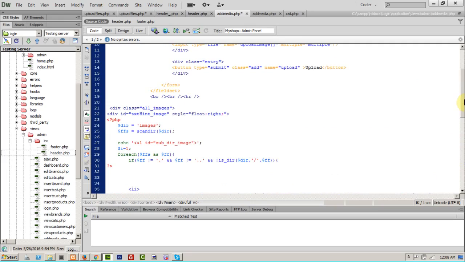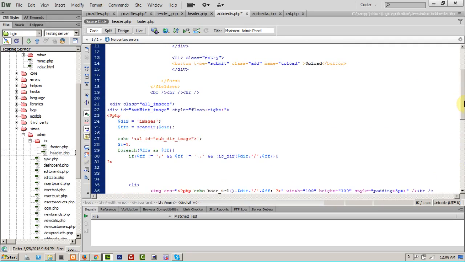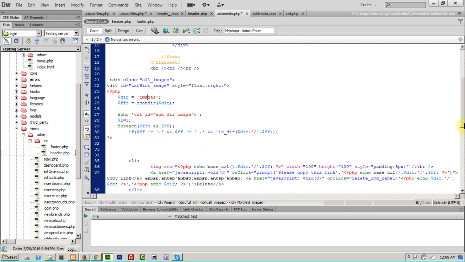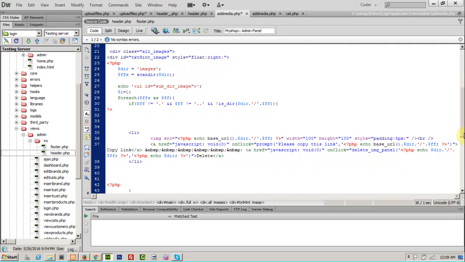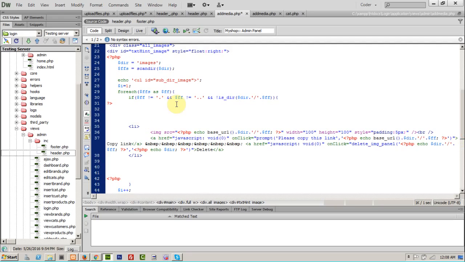So again, let's have a final look. I have given the name directory images and scan my directory. It will scan all the things in my directory and create a UL list. Under that we have a list item. Before that I will use a foreach loop, and make three conditions that must be true.